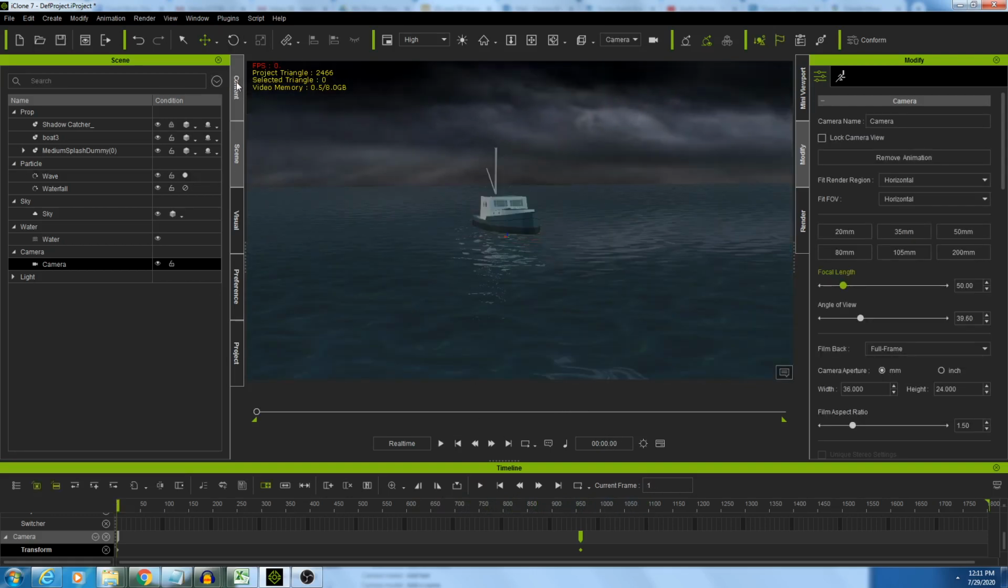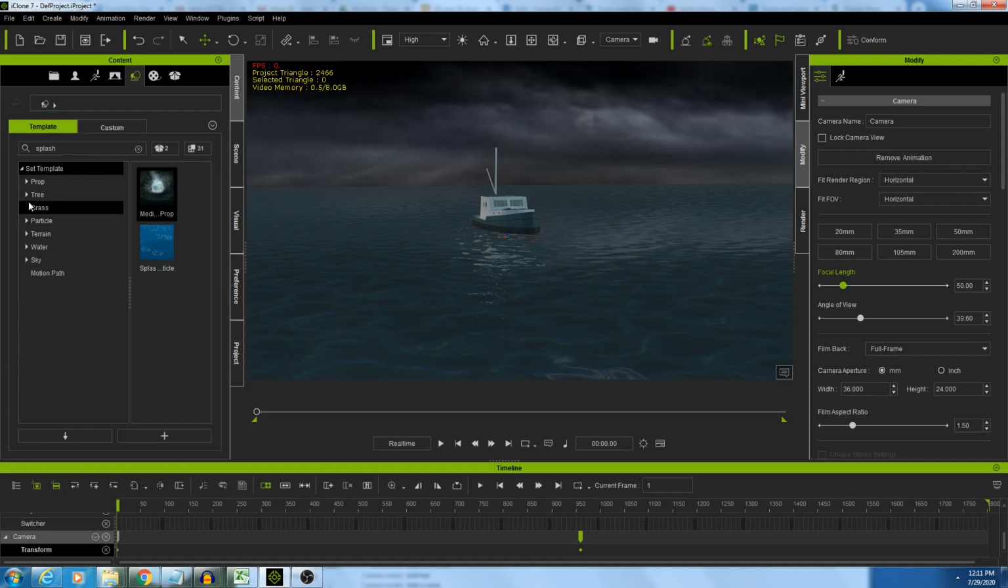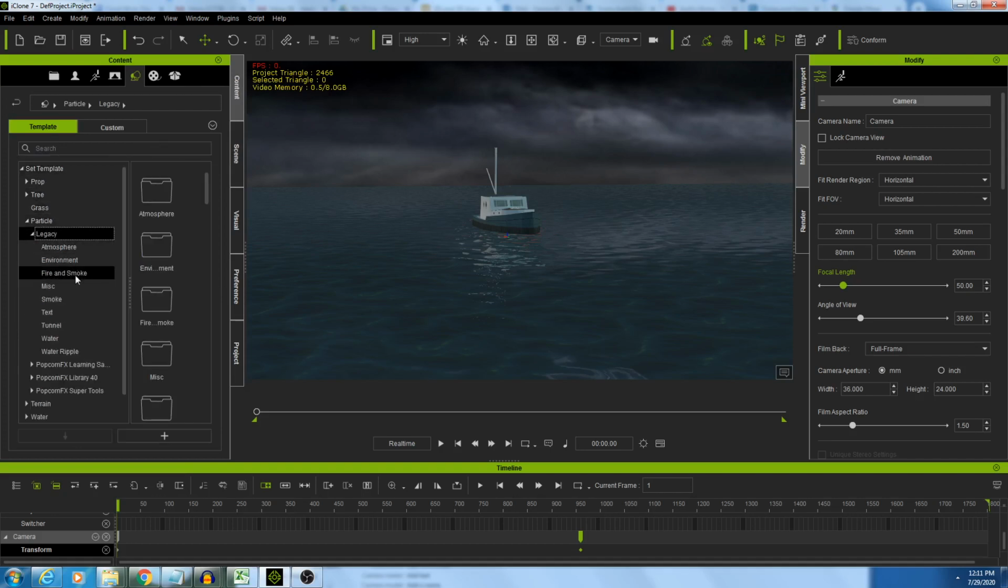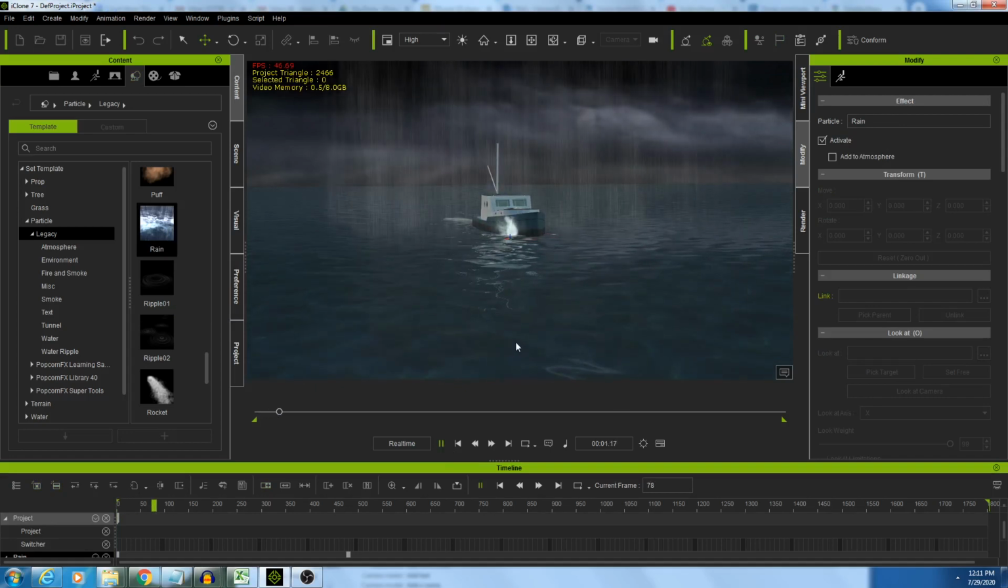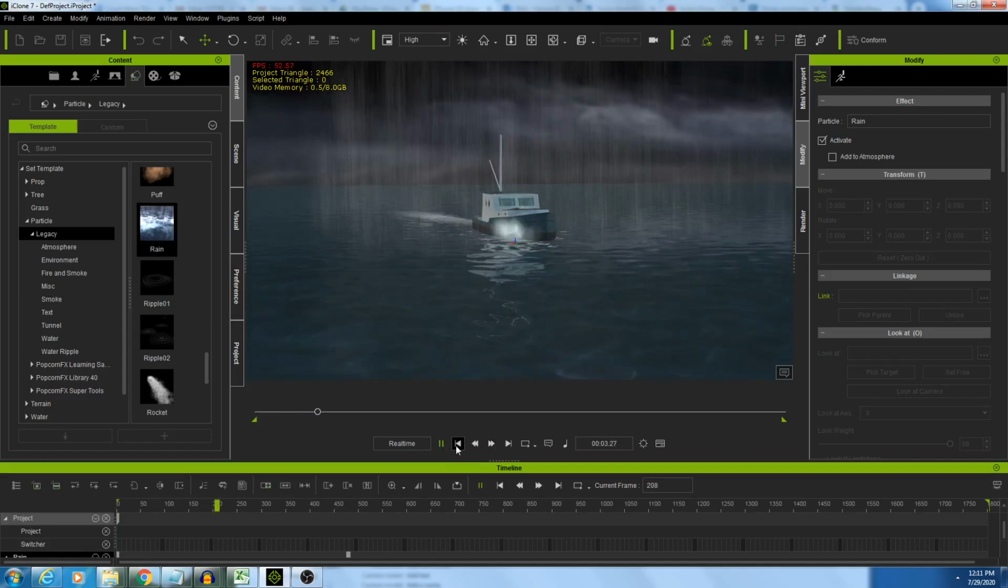One other thing that you might do, we might add some rain. I think you had mentioned that it was a stormy night that you were working on. Legacy props should have some rain in there. Let's find what we have. Rain, we could try this one. I think there's a couple of them. I'm just going to double click it. It should come in at 0, 0. It's not quite big enough.